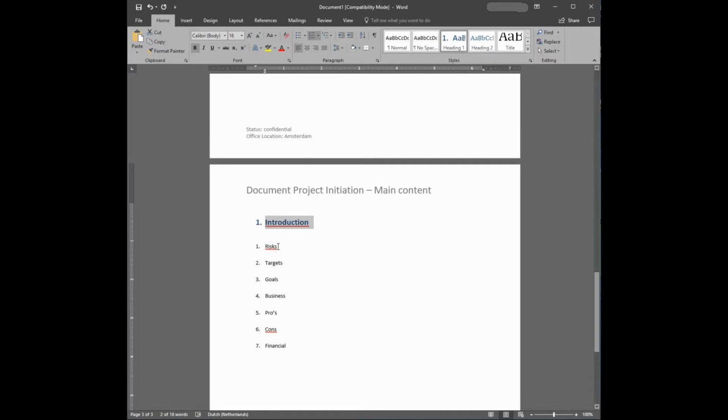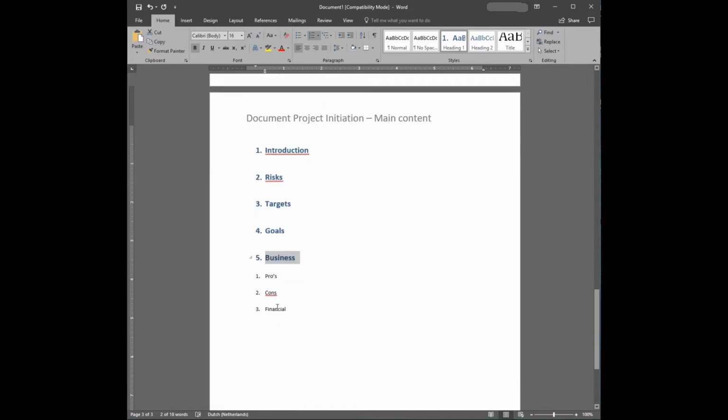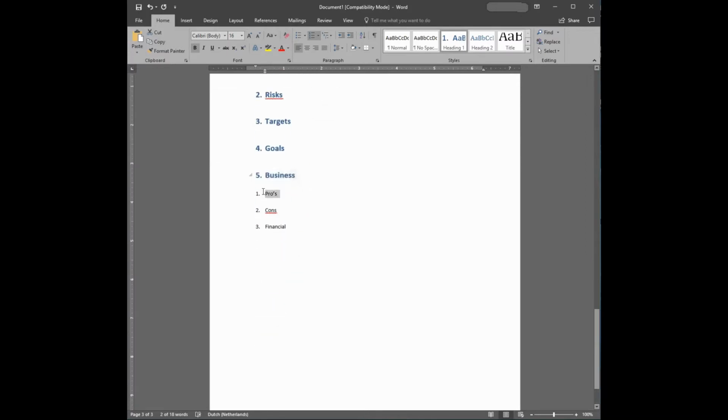Now I can just go in and set that risks is a heading as well. And you see that it automatically tries to redefine the heading that we just did, so it's redefining the list. So I'm going to use this one, and that one, and all of them. I'm going to put everything to heading number 1. Here you go.